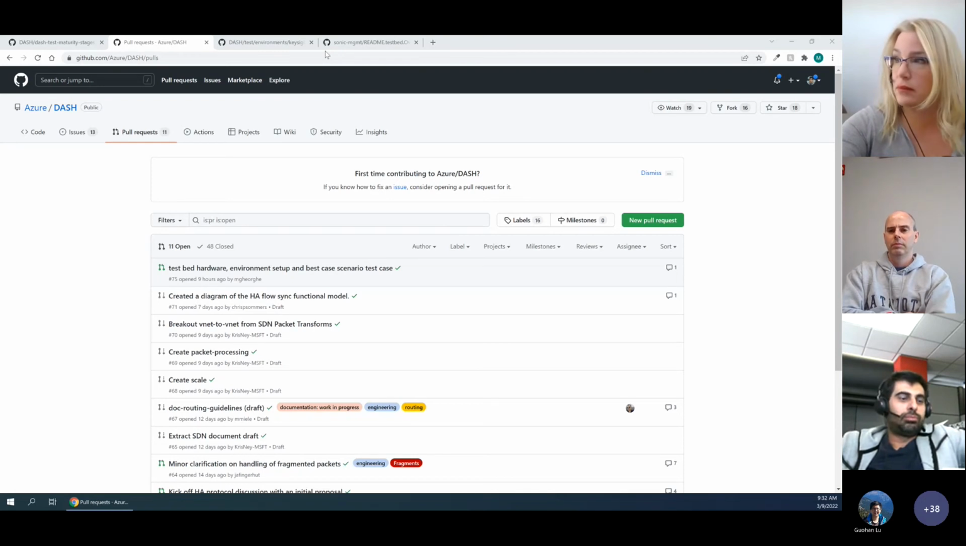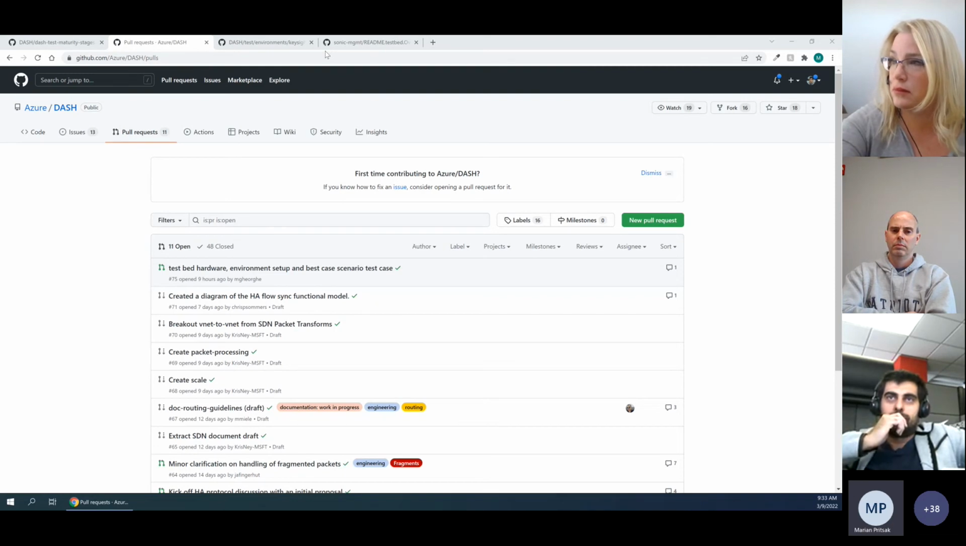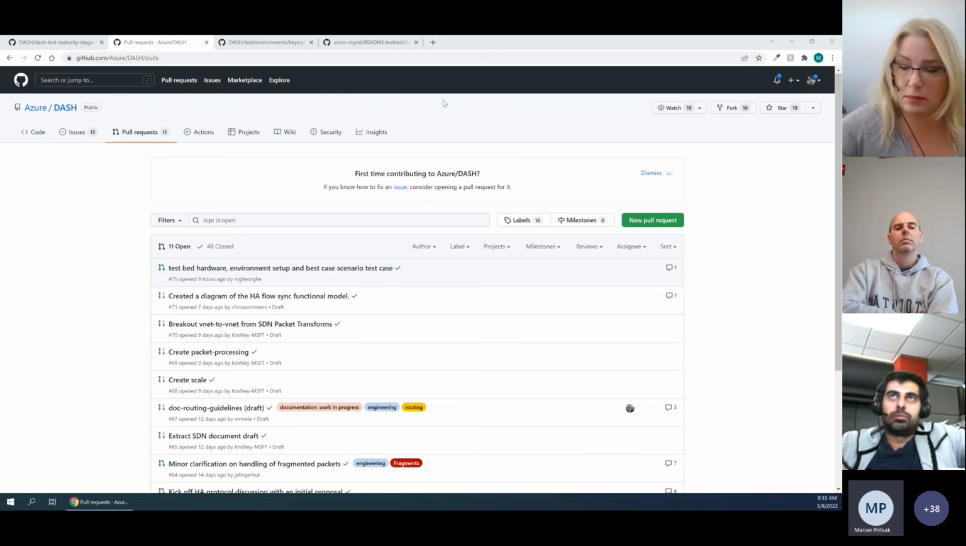Yeah, I tend to agree with Guan, because the longer it is kept separately, the more it will diverge, and someone will need to put in effort to keep them together. And I don't see a reason why, if the initial statement here is that we want to make it look and feel the same as Sonic testbed, Sonic management.